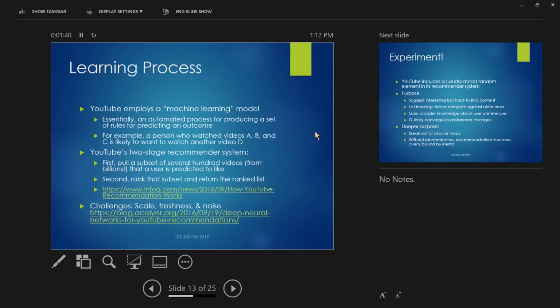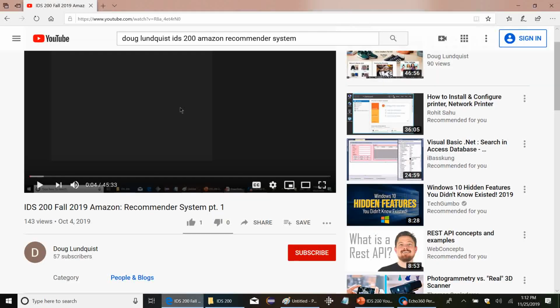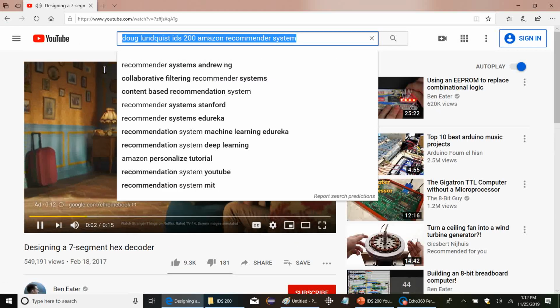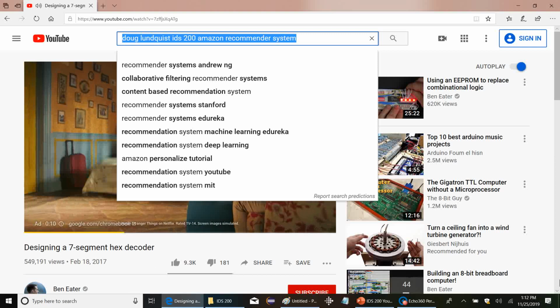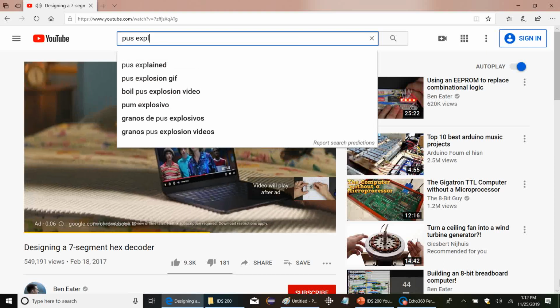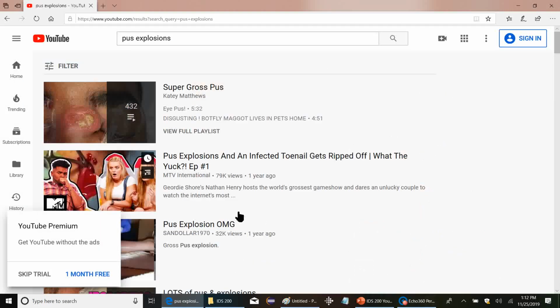For example, somebody is watching a video, maybe this one here on recommender systems, and instead I click on the wrong thing and I get a video on designing a 7-segment hex decoder for some reason. And then maybe I walk away from the computer for a minute, and maybe my 7-year-old son decides to watch a video about pus explosions, and he's like, oh, that's nasty, right? So there's noise like that built into the system.